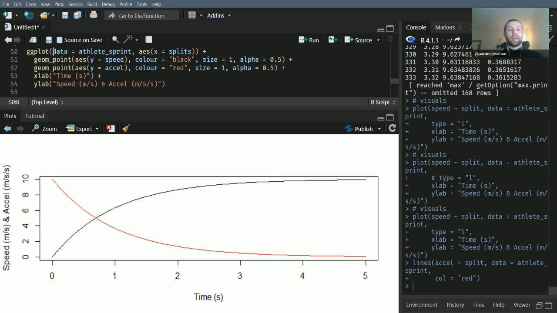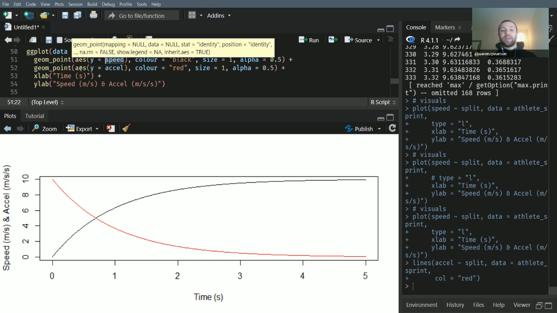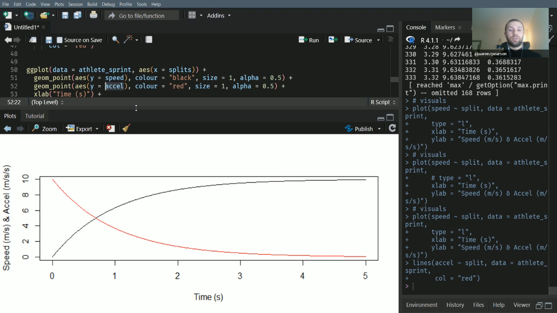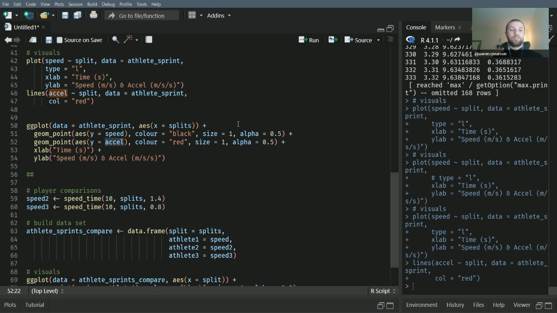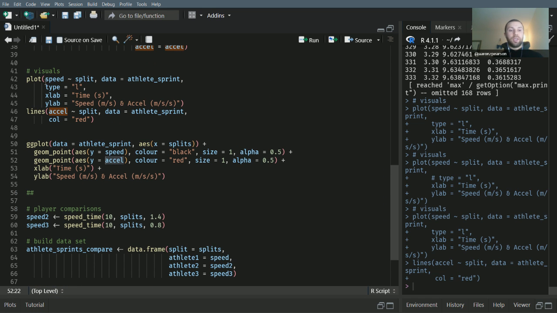So right here we have our ggplot function. We declare our data, and then in our aesthetic, we say, okay, we want splits on our X-axis. As you can see, we haven't declared our Y-axis, and that's because we have two different layers that we're now adding, which are both geom point. So in our aesthetic, we have Y equals speed here, whereas geom point, our second layer, has acceleration, which is very similar to what we just saw in the base R plot. So we have speed as our first layer, and then acceleration as our second layer.